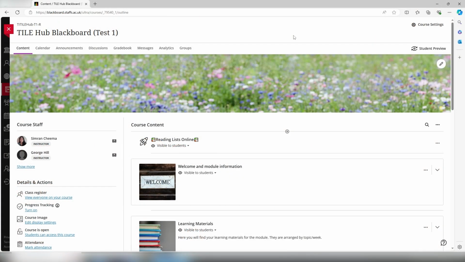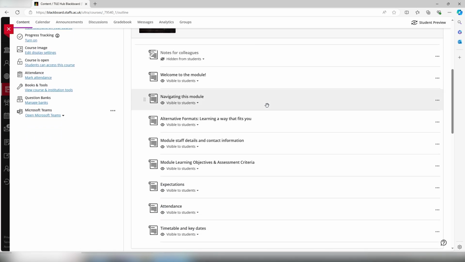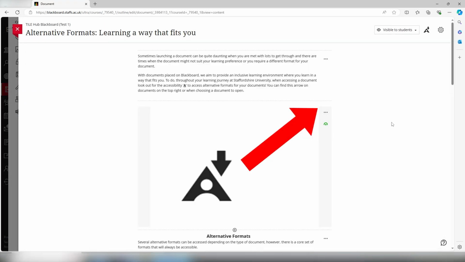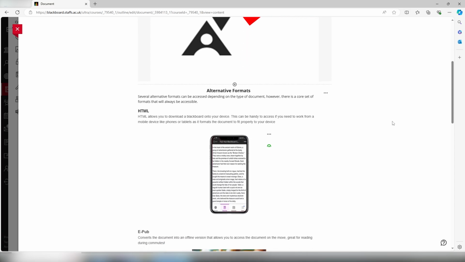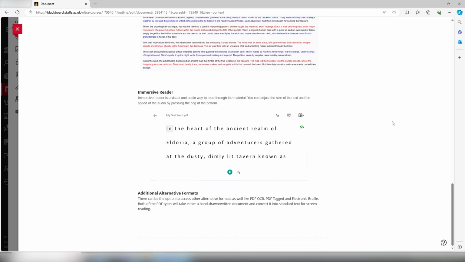In all of the templates in 2024, within the welcome and module information, you'll also see there is an additional document called Alternative Formats, Learning a Way That Fits You. This is for both students and staff to understand how to use the accessibility button for Blackboard, which will enable documents to load into various formats.